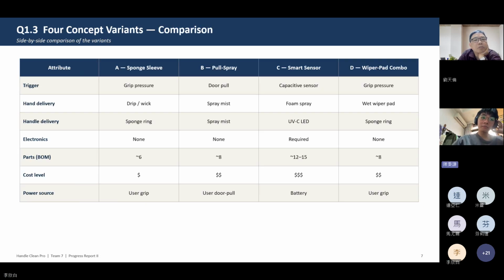Thank you. In this table, we compare the 4 variants slide by slide across the trigger, handle delivery, electronics parts, cost level and power source. For example, the balance speed is a pole spring and uses the dual pole motion to power the spring points. About the 8 components, we show in the part in the bone table. And also we can show this doesn't need any electronics. And next slide.